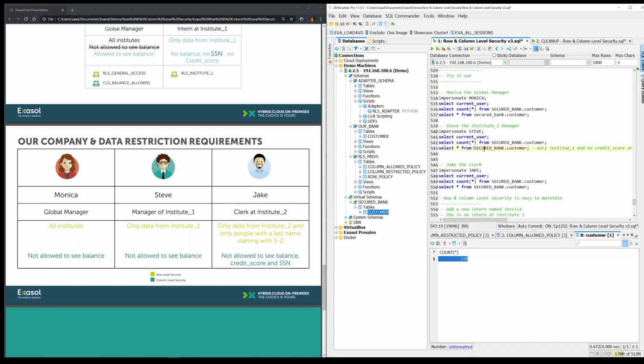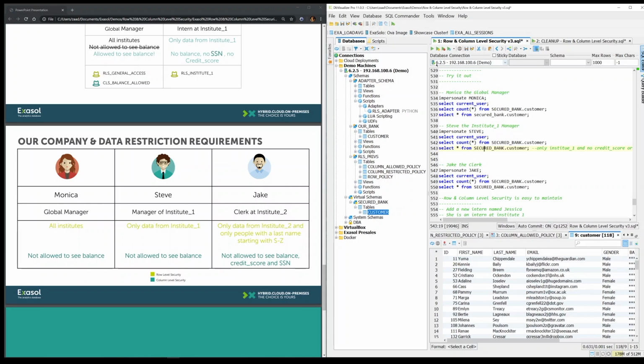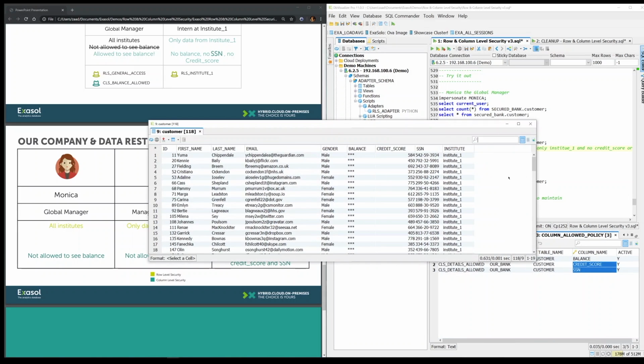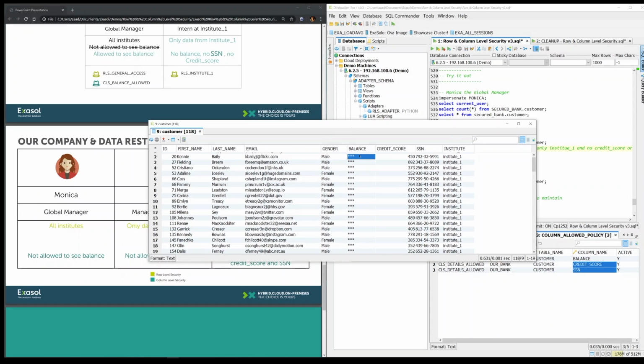And similar to Monica, he should not see the balance either. Okay, and we pull this out. Excellent. So what we see is all Institute 1, and then he is not allowed to see the balance either.